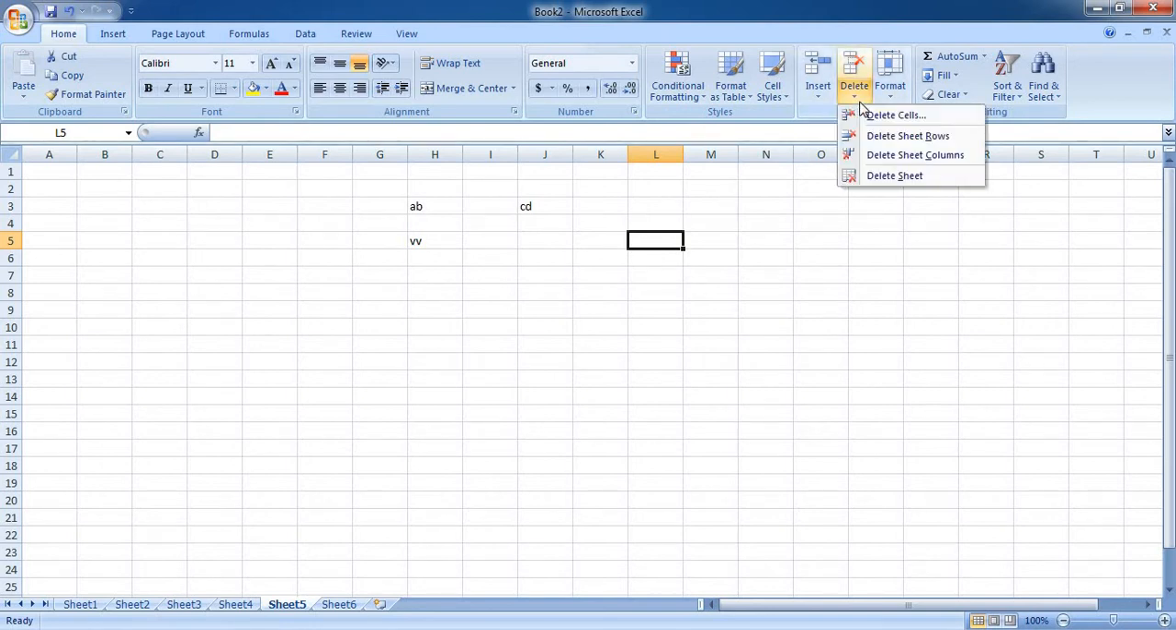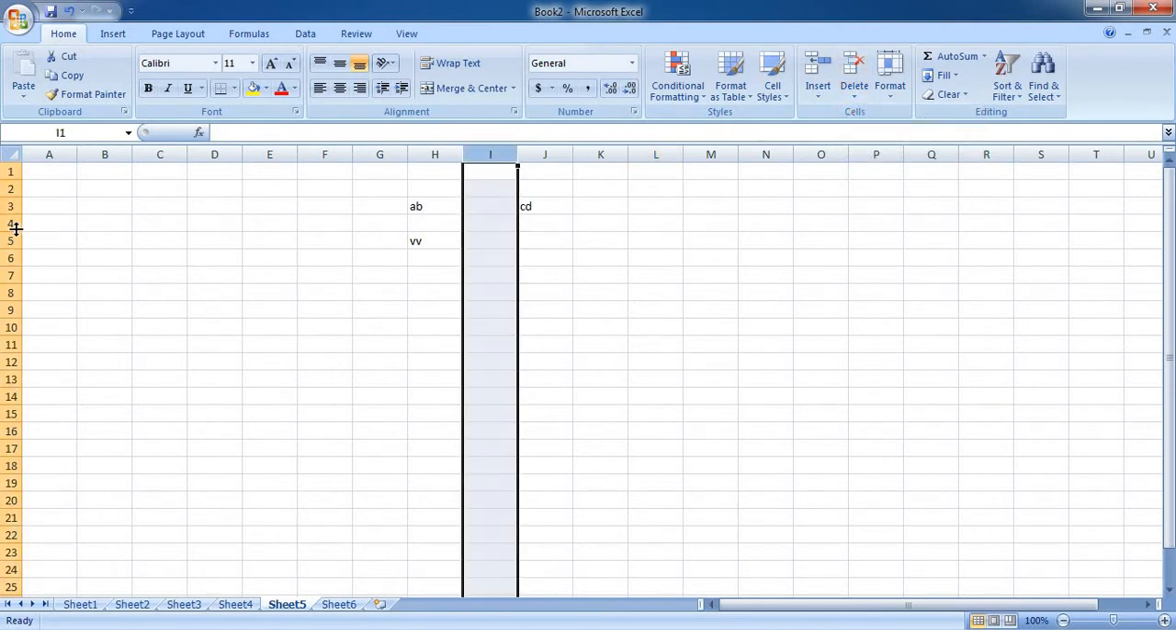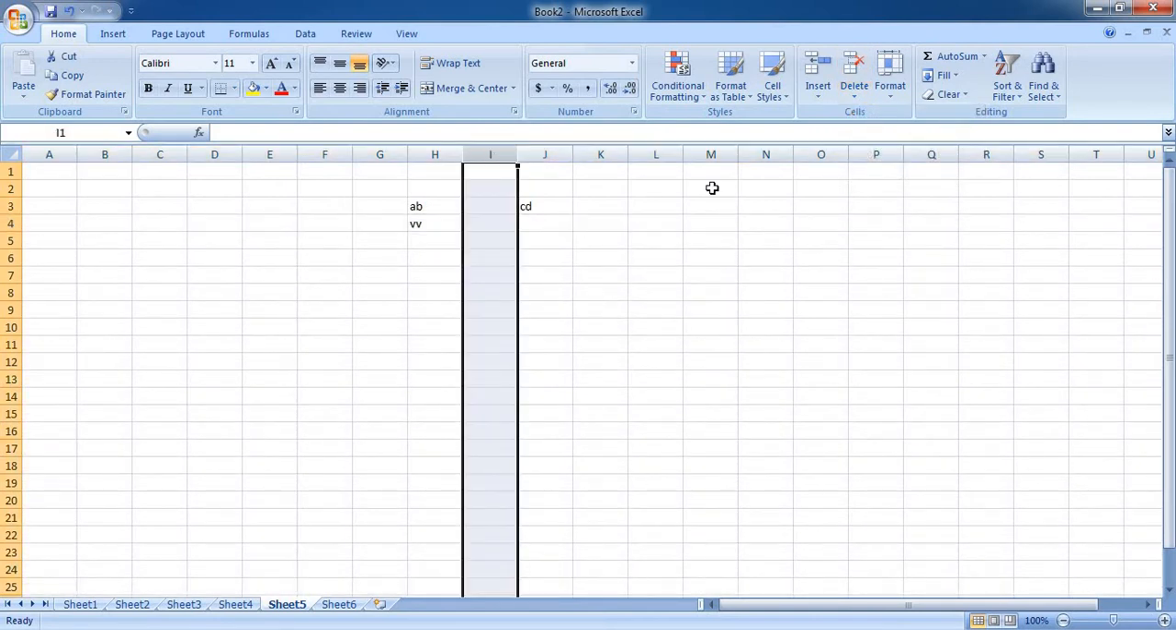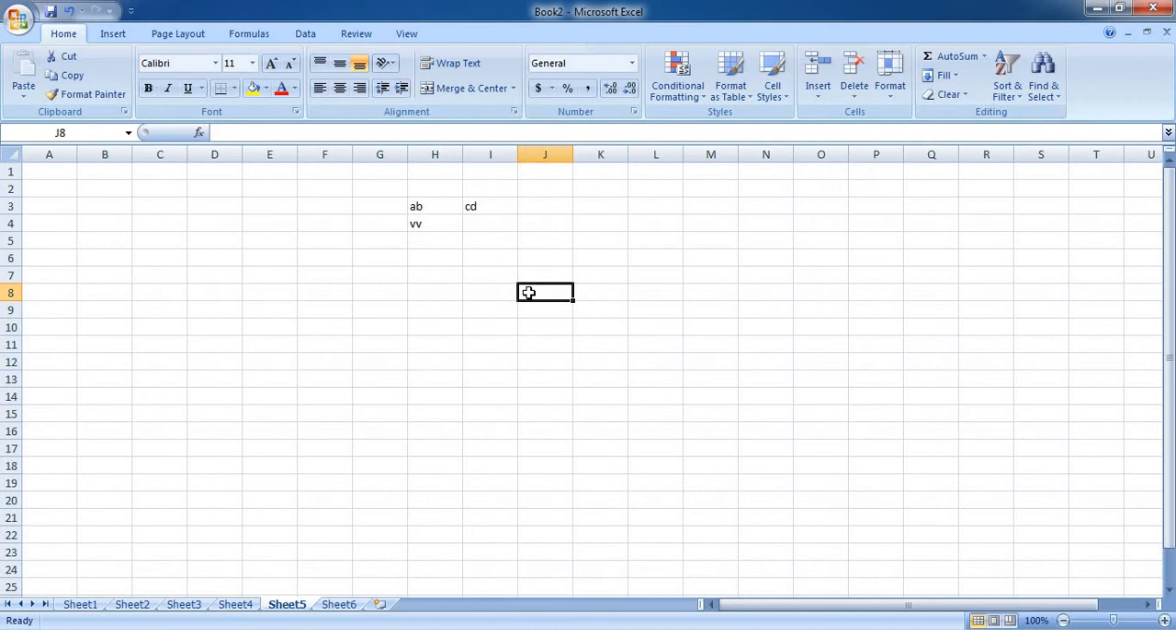We also can delete cells, we can delete sheet rows. You just have to select the column or row that you wish to delete. Let me select row number 4, which is blank. Go to delete and click on delete sheet rows. Click on a blank column called I, go to delete option and click on delete sheet columns, and the selected column will be deleted from your worksheet.